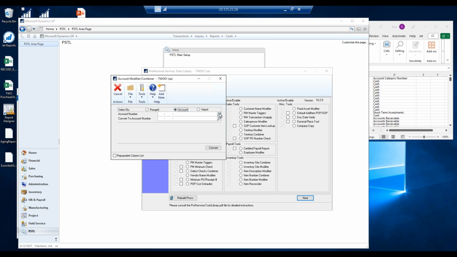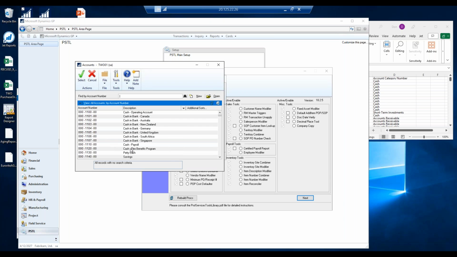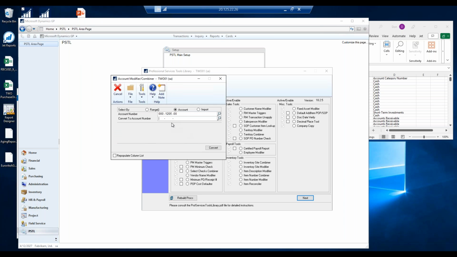When I do it by account, I can take a quick look inside here and grab, say, my sales discount available, and I could type in a new number, and then if I hit convert, everything that was in 1205 would automatically become 1206. So this changes everything. It's as if it was always 1206. It changes the chart of accounts. It changes all posted transactions, all historical posted transactions, all transactions in GL, AR, AP, inventory, fixed assets, everywhere inside GP.